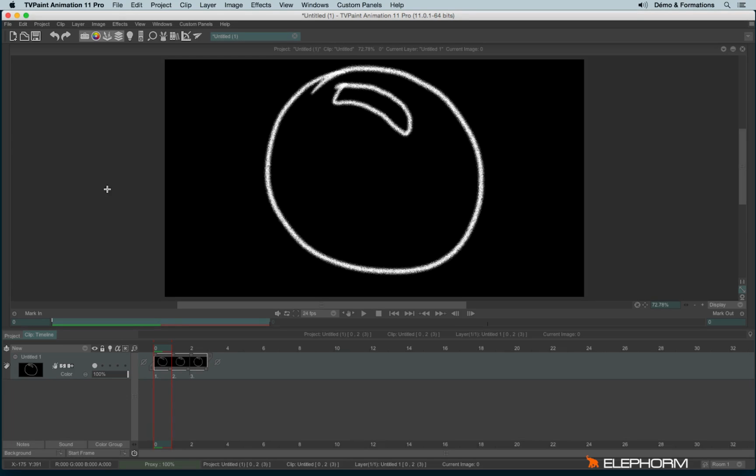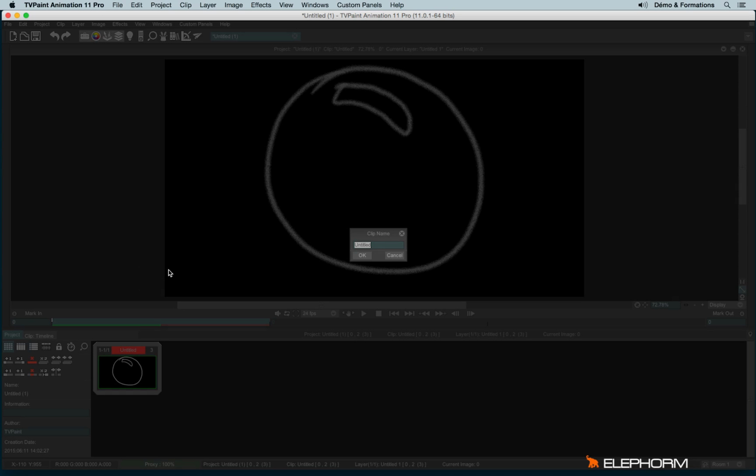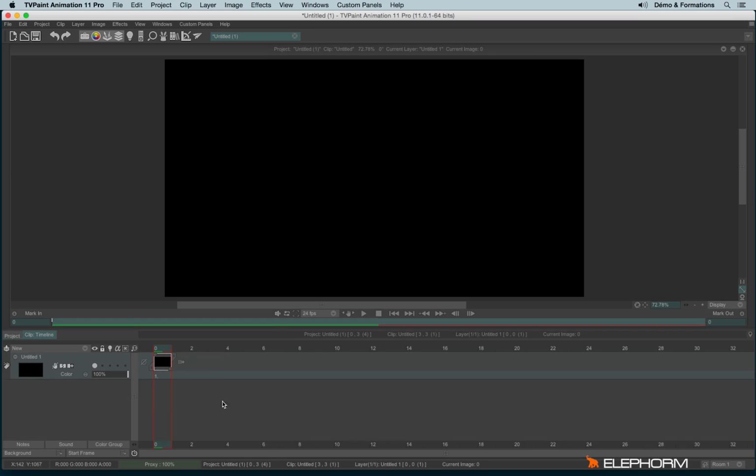In this lesson, I will teach you how to use the particle generator. The particle generator is something very powerful in TVPaint. So here is a particle I have just drawn with just three little bubbles. I will go into the project tab and I will give them a name. And I will go into a new clip to set in place my particle generator.